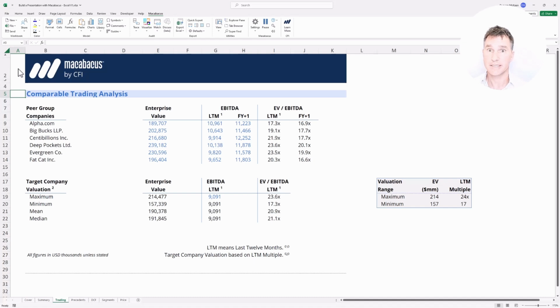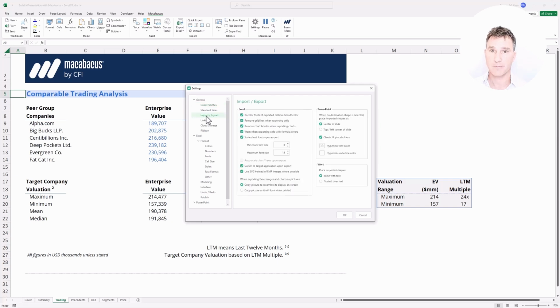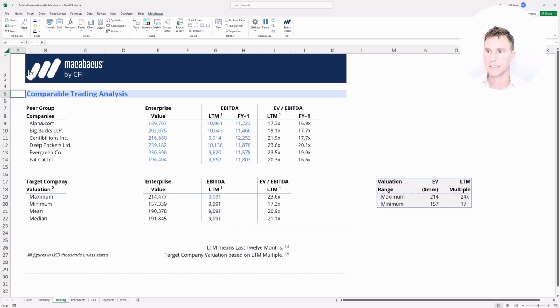So let's start here in this Excel environment. If you could please go up to Settings and click on here, Configure. Down the left-hand side, let's click Import Export. There's a lot of options in here, but we want to highlight three that are important. Number one, the ability to remove grid lines when exporting cells. That should be checked on. Number two, let's warn when exporting cells with formula errors. That should also be checked on. And number three at the top, this should be checked on, recolor fonts of exporting cells to the default color. Perfect. Let's OK this box right here and continue on.